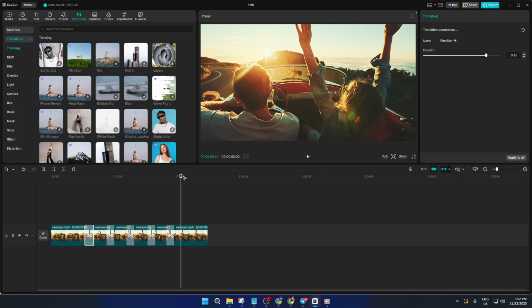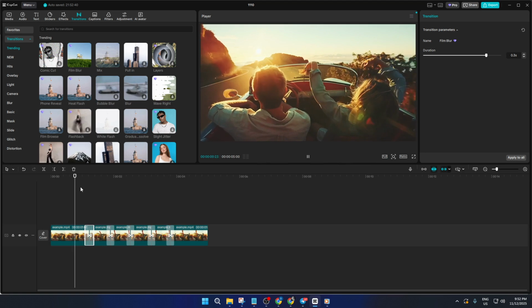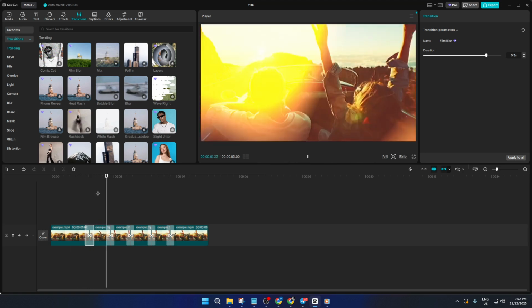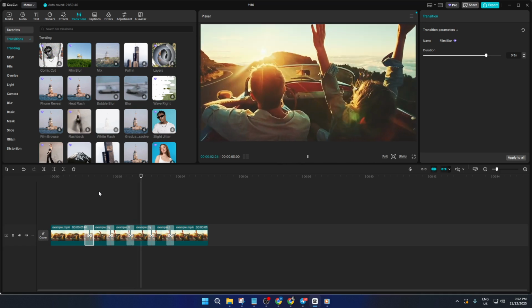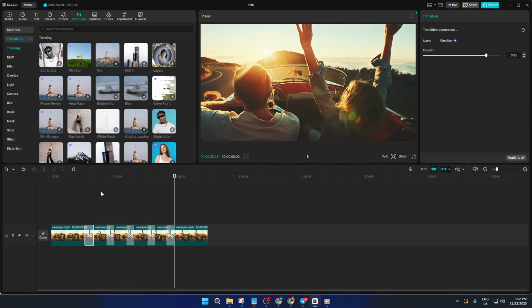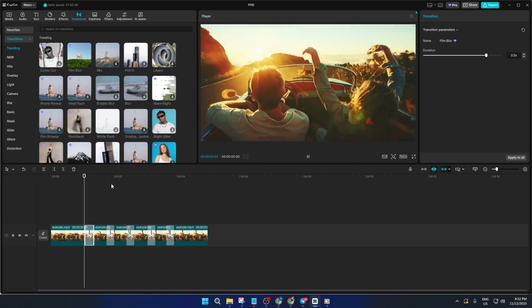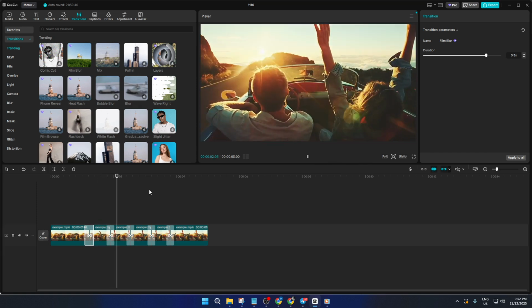The software does the heavy lifting for you, so you don't need to repeat the same action 20, 50, or 100 times, which on bigger projects, I promise, feels like a lifesaver. Don't worry if you have clips of different lengths. CapCut will fit the transition into each gap, matching your set timing.